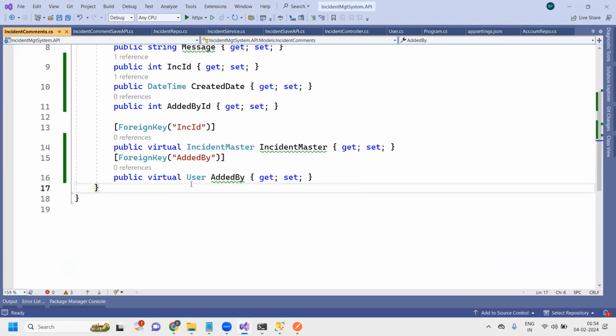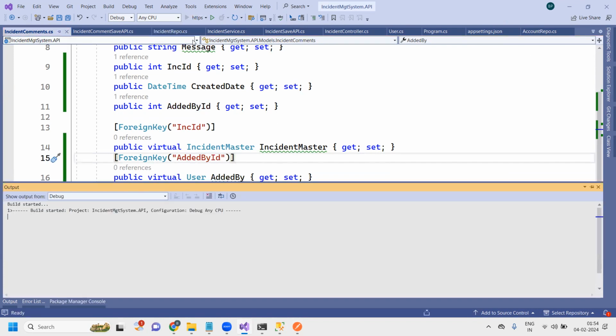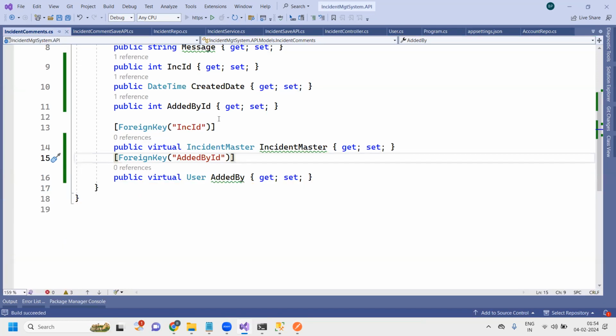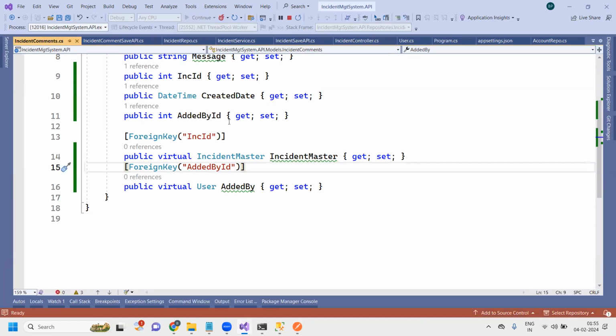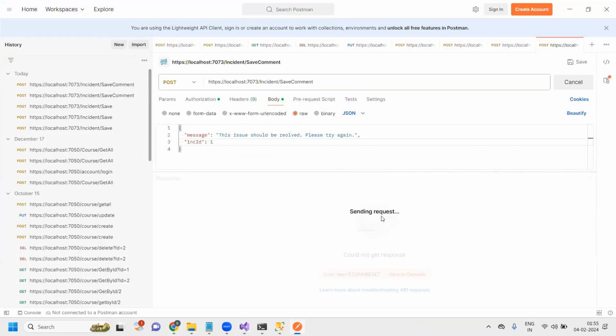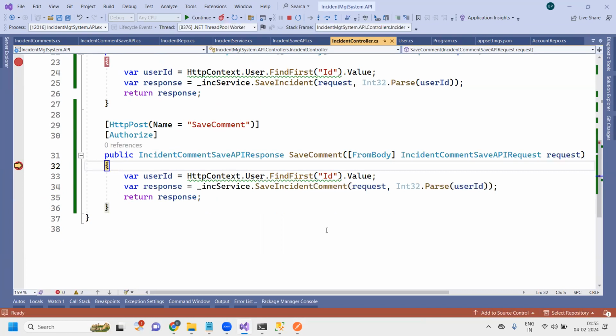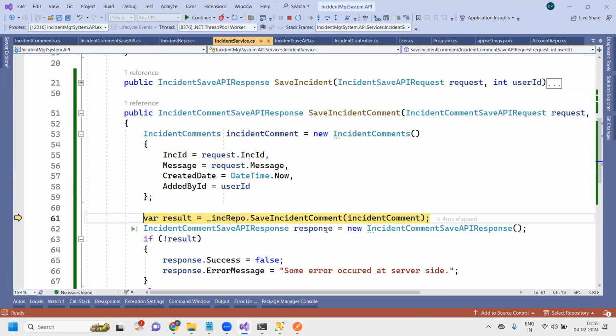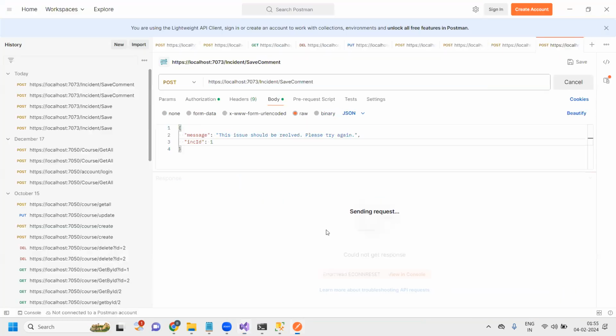So virtual added by ID actually. This is the main cause. But now if I rerun the API again, it will throw the exception. Added by ID and created date is not available in the target database. So that we need to add first, then only we can call this API. Then only we can add the comment. Let's see if it throws the exception or not. If not, then good.